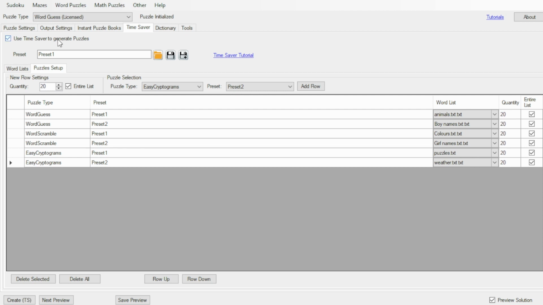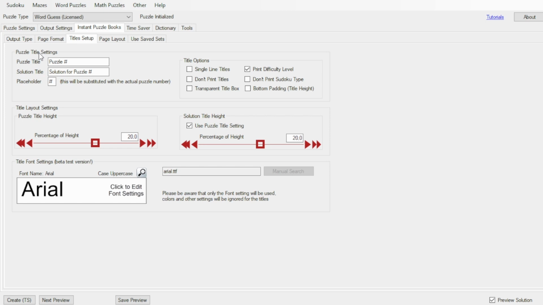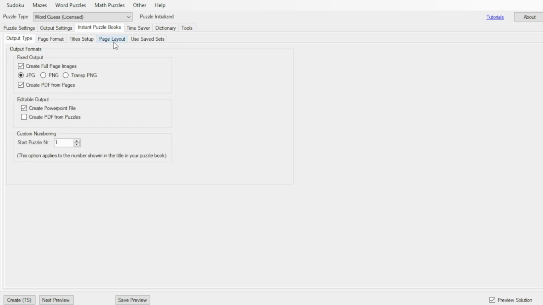First of all, make sure that Use Time Saver to generate puzzles is turned on, and go to the Instant Puzzle tab. On this tab, you can select how you want things set up. So as things are right now, we only need 1 row, 1 column per page, and for the solutions, let's do the same. We're generating as a huge file, so it should be fine. You can also set up the puzzle titles, the page format, and the output type. So we're selecting create full page images, create PDF from pages, and create a PowerPoint file.